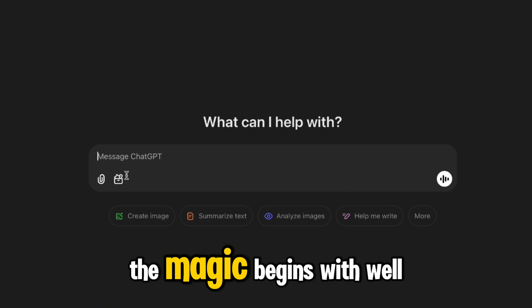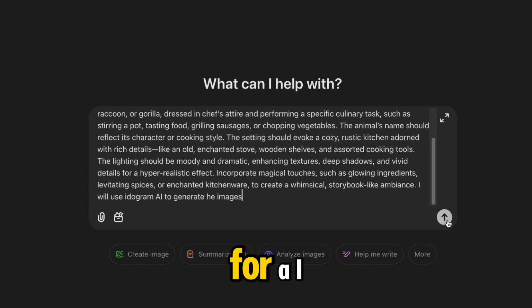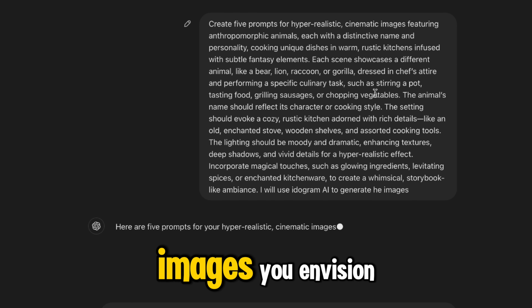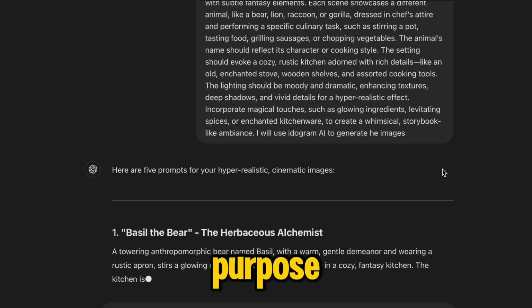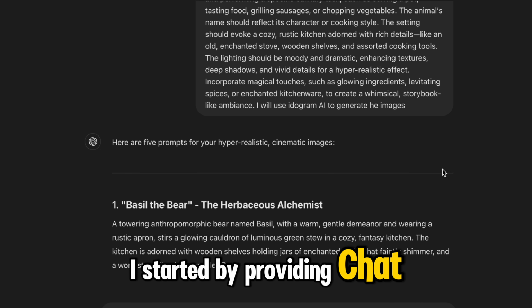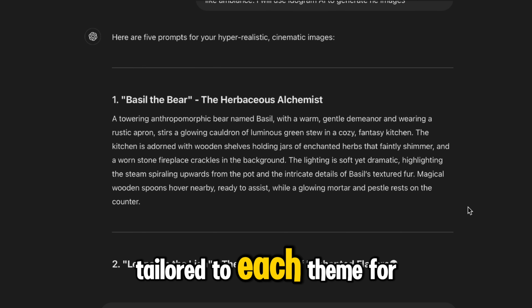Step 1. Crafting the perfect prompts. The magic begins with well-thought-out prompts. A strong prompt is essential for AI tools to generate the exact images you envision. ChatGPT is a fantastic tool for this purpose. I started by providing ChatGPT with clear, detailed instructions to create prompts tailored to each theme.